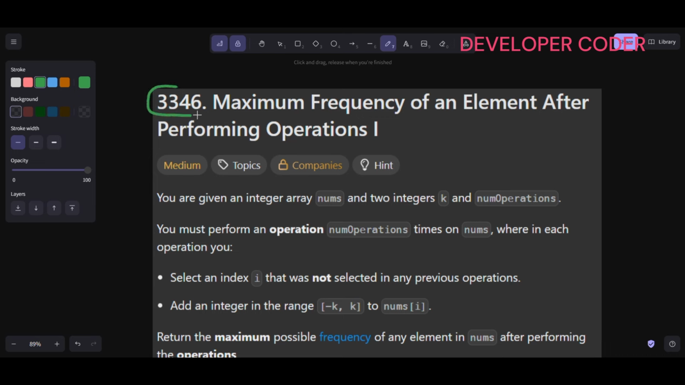Problem number 3346. Maximum frequency of an element after performing operations 1. So let's read the problem statement.